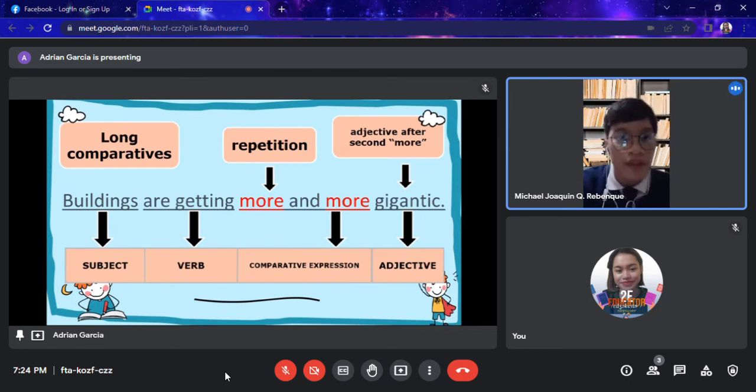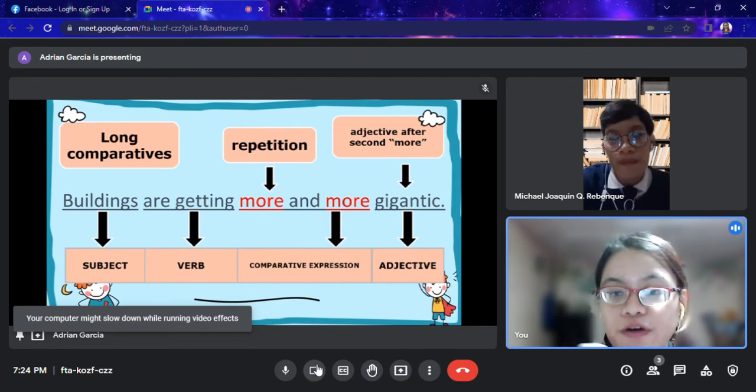We have here "buildings" as our subject, "are getting" as our verb, "more and more" as our comparative expression, and "gigantic" as our adjective. Ms. Selget, may you read the sentence presented on the screen? Yes, sir. Buildings are getting more and more gigantic.